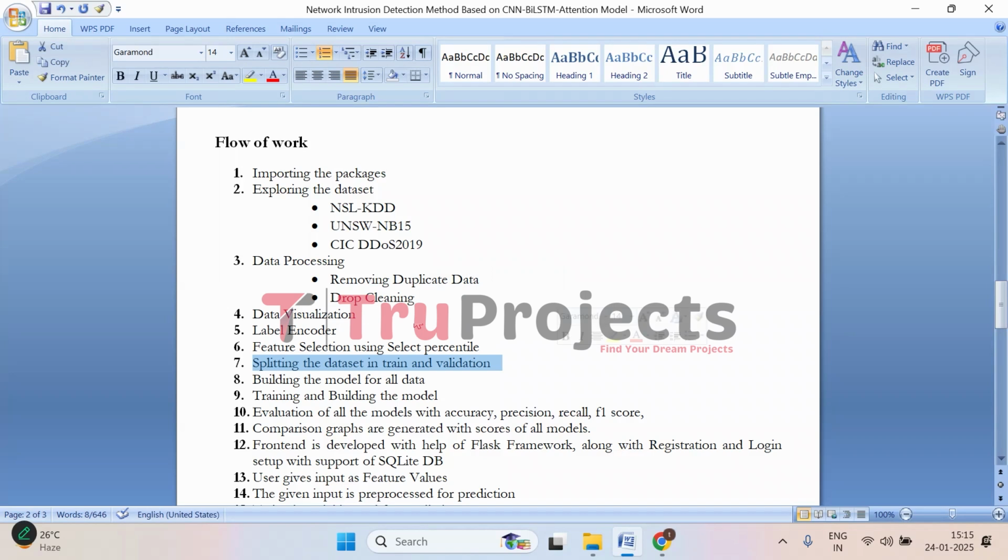Then we split the data into train and test sets, where the training set is used to train the model and the test set, that is the validation set, is used to evaluate the model performance. And then we initiate, that means we construct all the models that we are building in this project, and then the constructed model is used to train the data. So here, the model learns the patterns associated with the intrusions and normal network traffic. Then we evaluate all of them using accuracy, precision, recall, and F1 score, and they are compared through graphs.